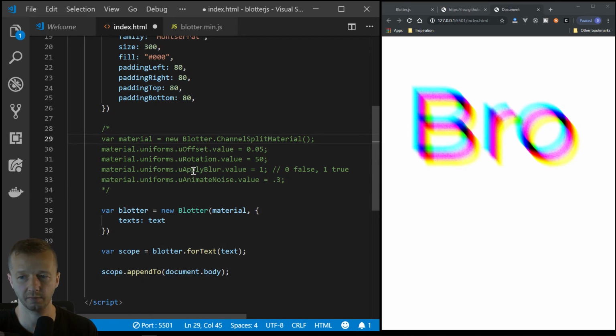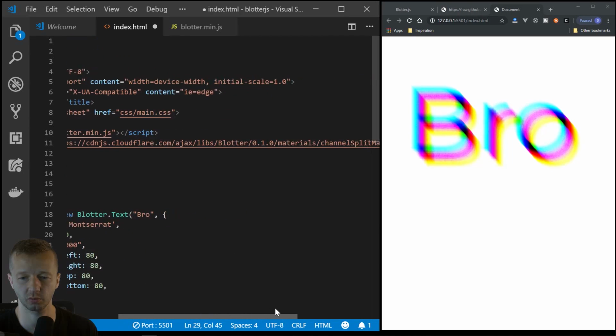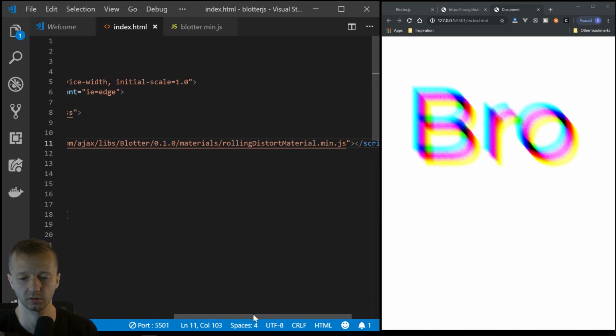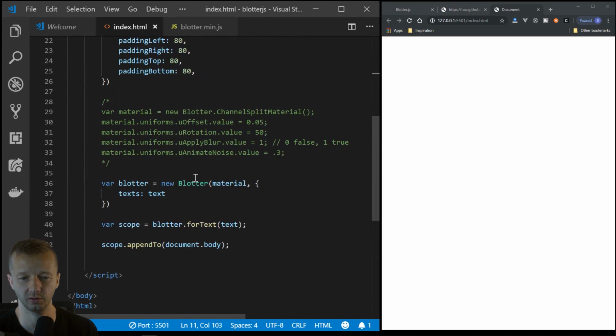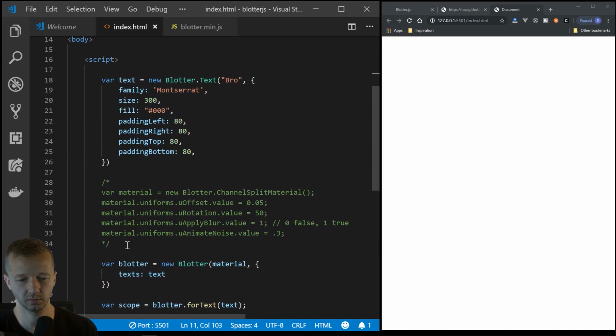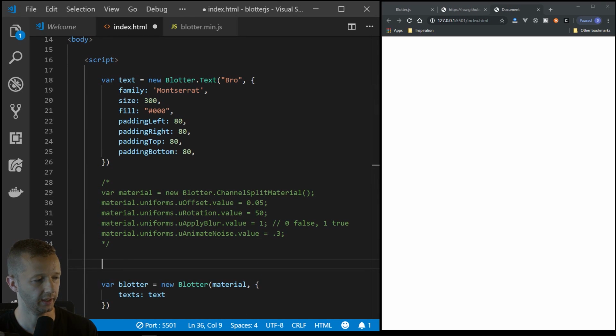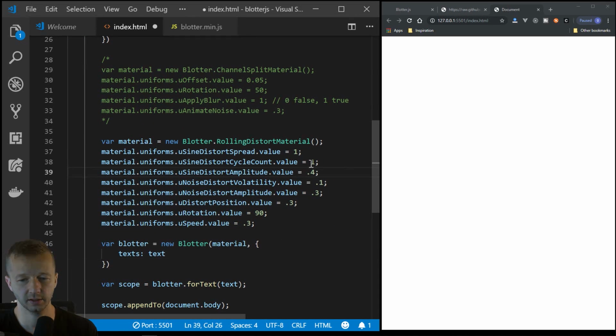Let's try the next one, the fourth one, and that will be rolling distortion. This one has a ton of values too. So rolling distort material, we're going to change this and then come back down, and I'm going to paste this in. All right, so here it is. You can see there's a ton of options from which you can experiment for the different values. I'm not going to go over all of them. They're all described in the documentation anyhow.